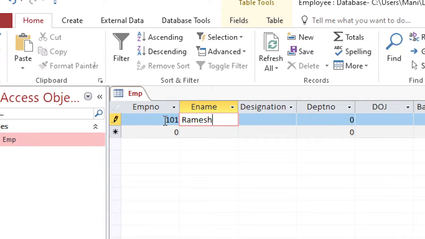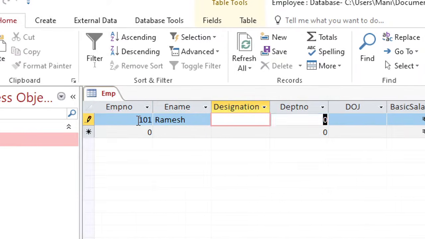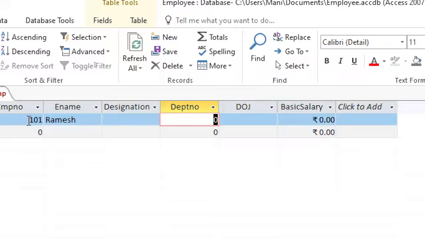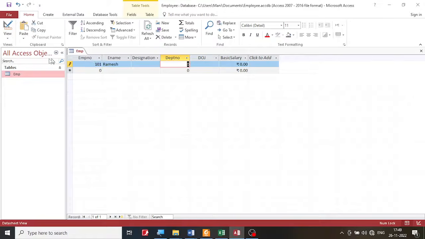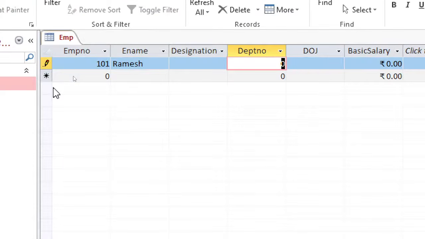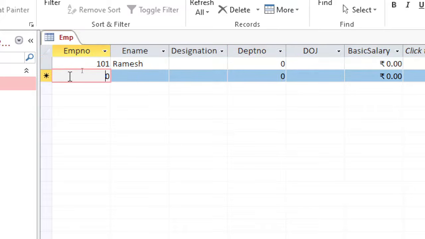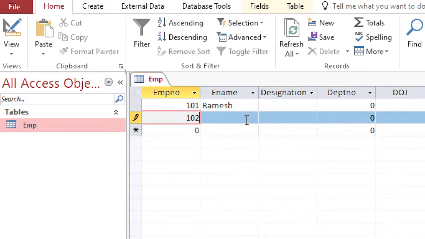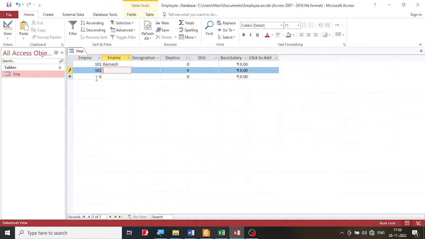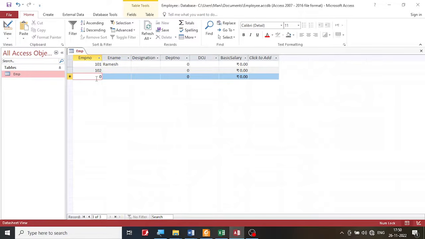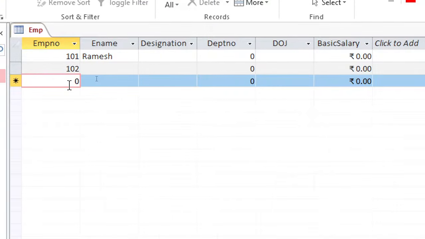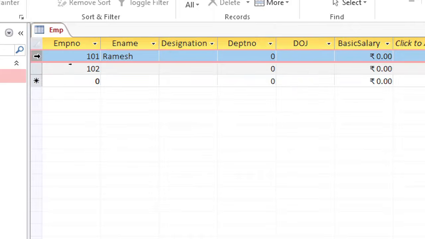Then the designation, and use the tab. So you can keep on pressing tab to do that. If you want a new record, just click here and then start typing it. So 102 and so on, and whatever is given over here, you just type it. I will delete them because it's not required. I'm going to import it. I don't want to create an unnecessary problem over here.